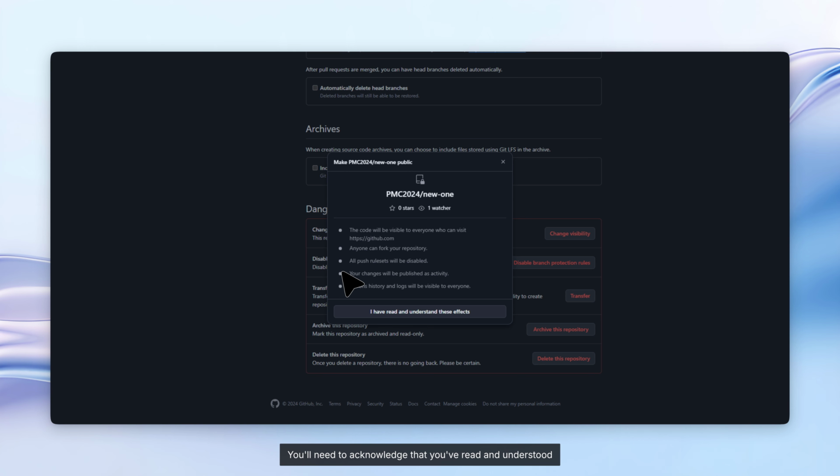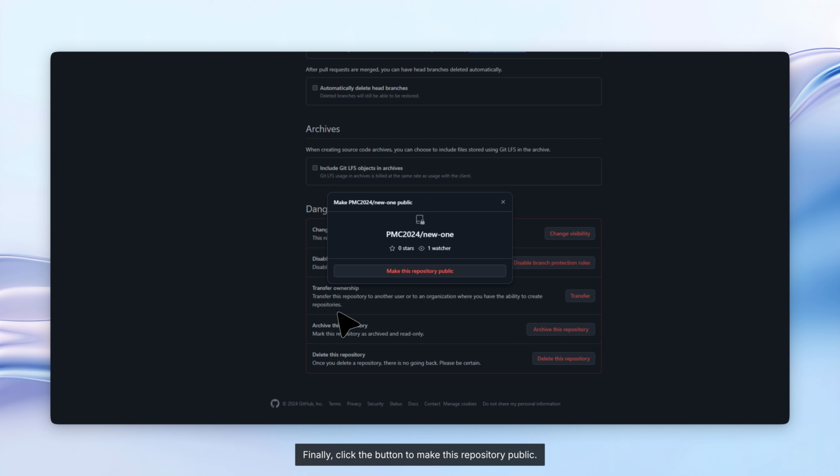You'll need to acknowledge that you've read and understood the effects of making your repository public. Go ahead and click that confirmation. Finally, click the button to make this repository public. This is the last step to complete the visibility change.